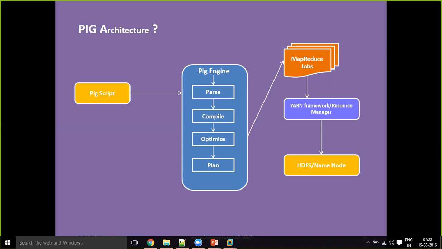It just abstracts the complexity of your MapReduce job. That's it. So instead of writing the complex code, it's much better, right? Pretty straightforward. That's pretty nice.